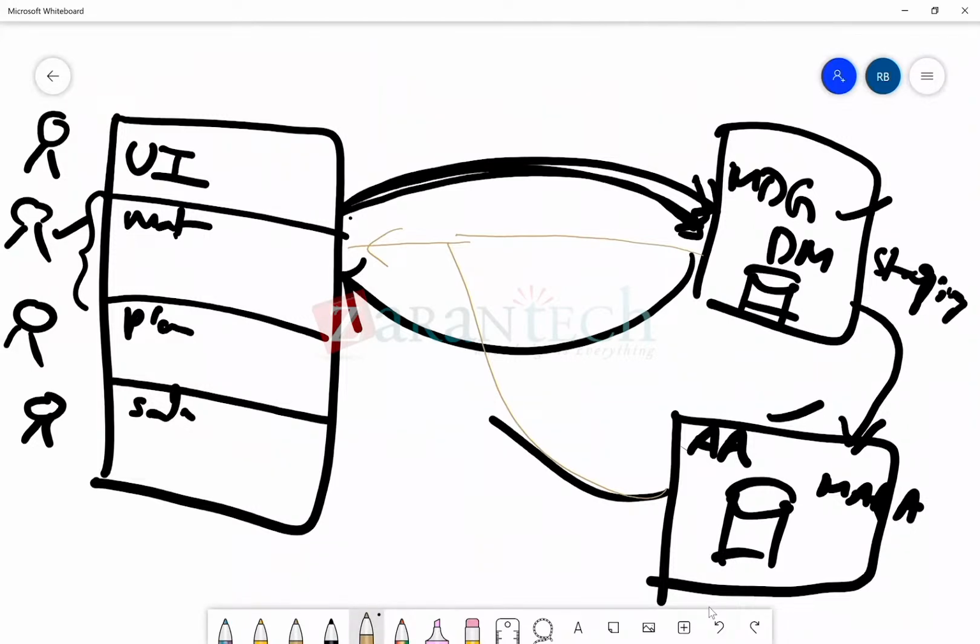Now, to move the data between these three layers, technically from the ABAP point of view, the MDG framework requires certain structures and also some tables. Tables in the sense, these are your internal tables, internal tables and structures.